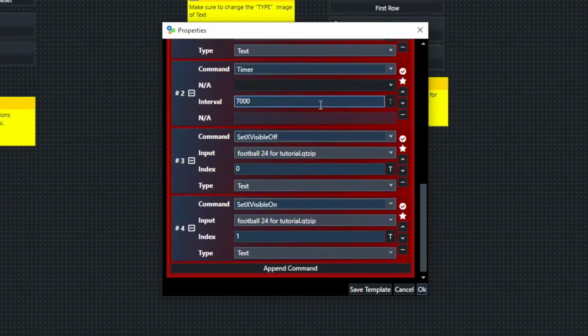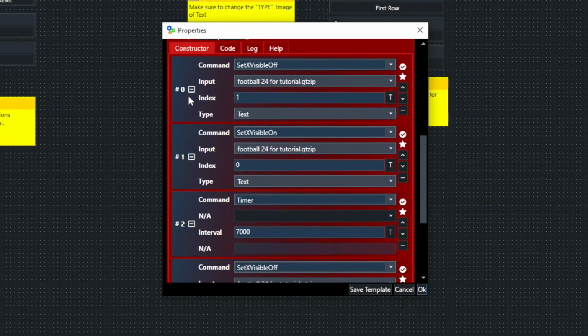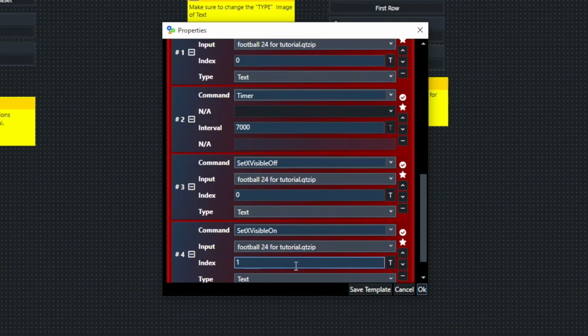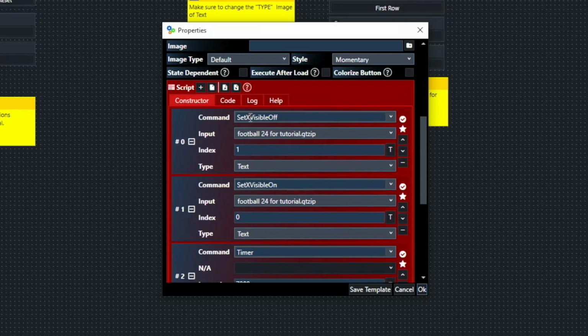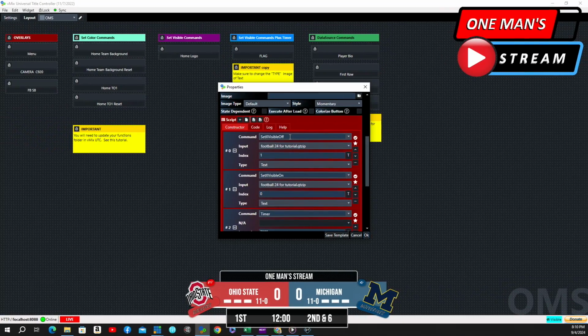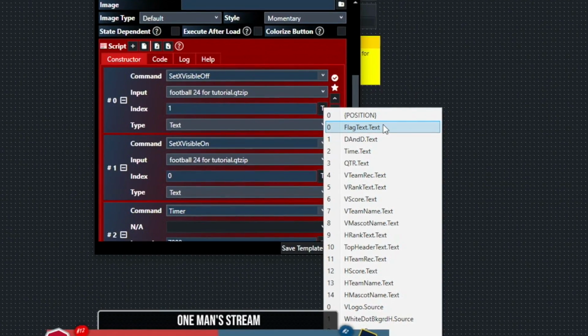So we had to click on this 5 times. Remember, I said the first time you click on it, it comes up number 0. So this is the first command, second, third, fourth, and fifth. Our first command is we're setting X visible off, and that's going to be for our down and distance text. So let's take a look under the titles. And again, we're dealing with text. So we have text index number 1, and that's D&D, or down and distance text. So the very first thing is going to set visible off on down and distance.